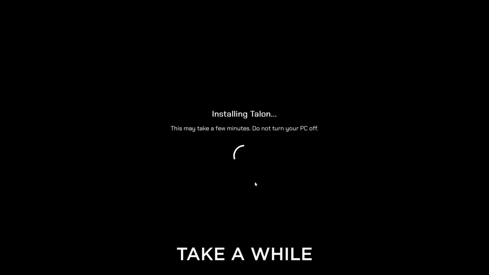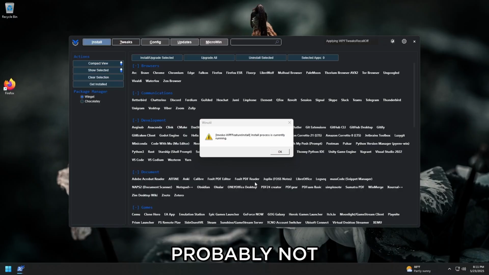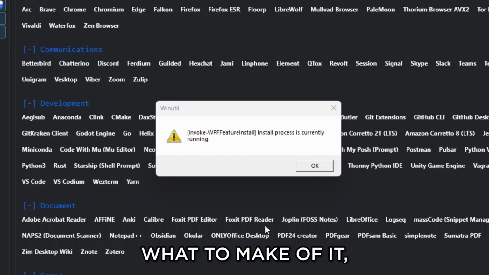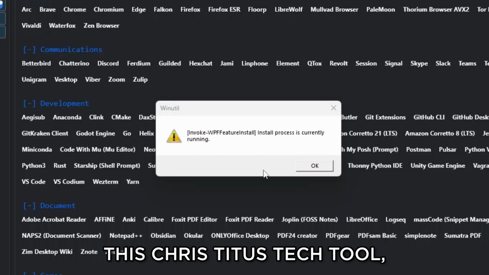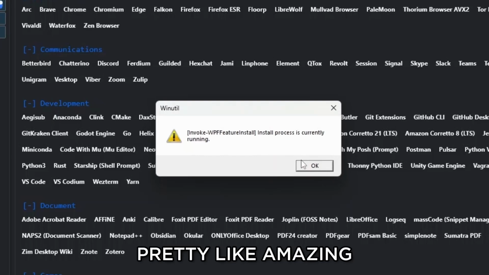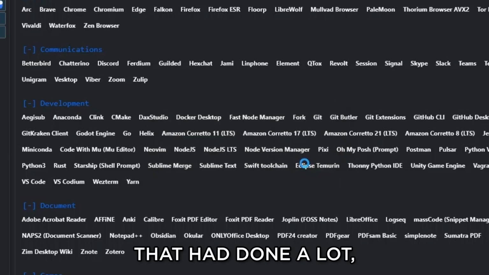It does take a while, probably because again I'm doing this on a VM, and the VM is probably not powerful enough. And this is the error message I got, and I don't know what to make of it. But we do have the Status Tech tool, an amazing tool by the way, and he's also an amazing content creator who has done a lot.